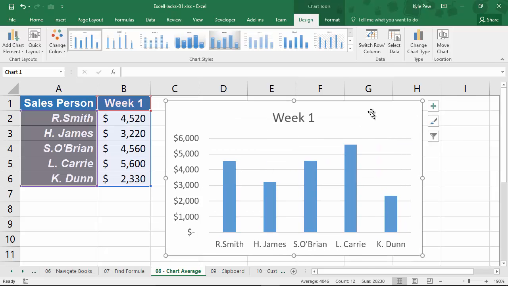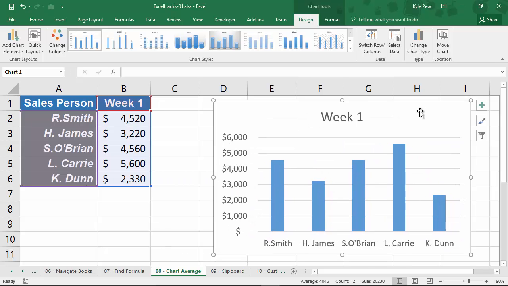All right, now what I'd like to do is I want to get an average line, right? Get that horizontal line to go across my chart here to display the average for all of these sales individuals. Or maybe I want to change this. I wanted to do it by week, right? Now, we've only got 1 week, so let's just do it by salespeople here.